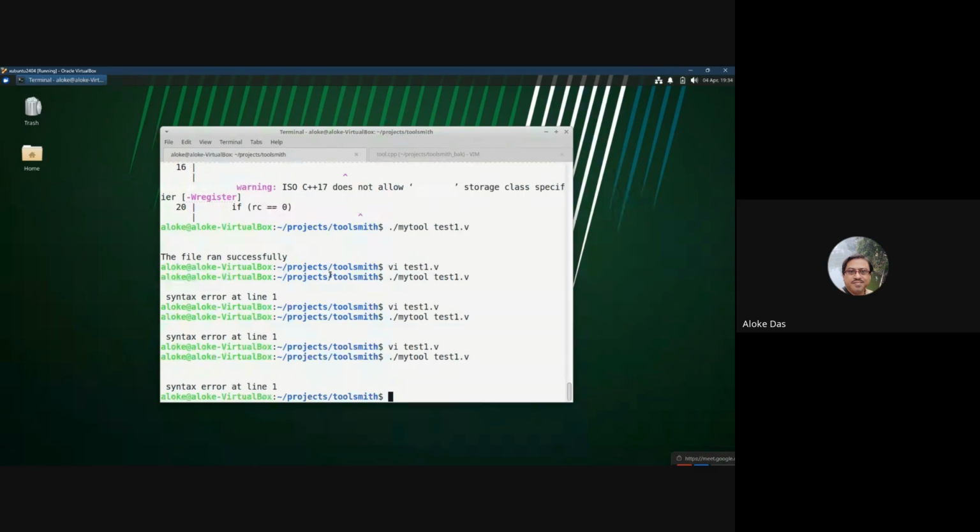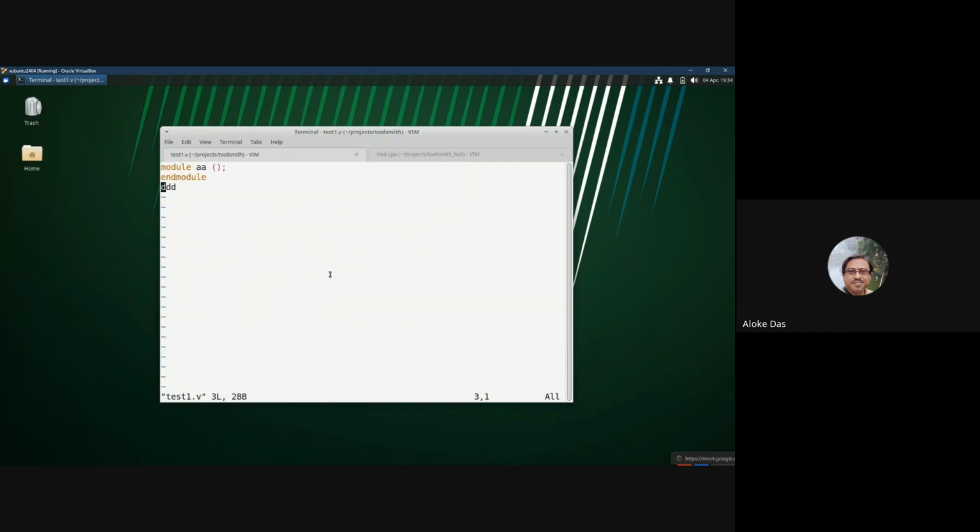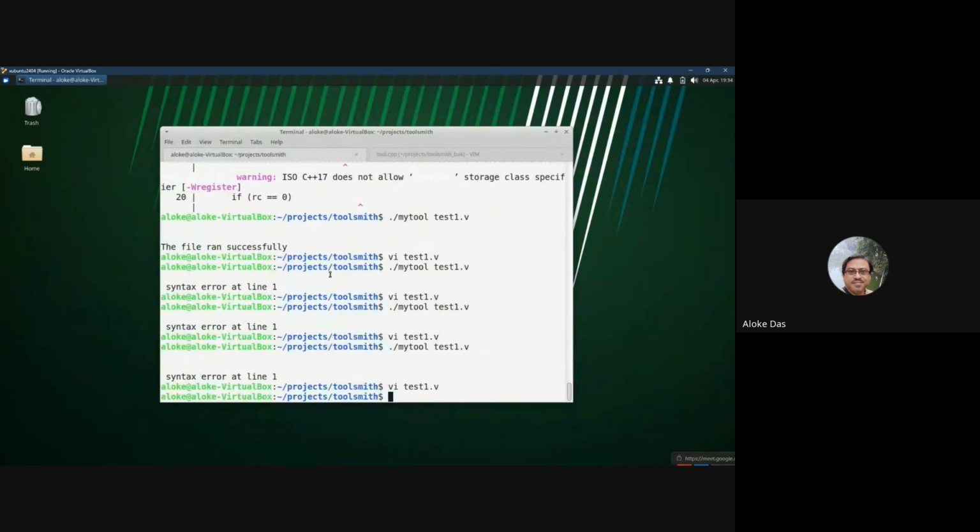So this is the complete test. It will catch the wrong thing, and it will also accept the right one. This is called test cases, and this is called unit test cases, where you write small test files and check that your compiler is doing things correctly. Now coming back to the project.